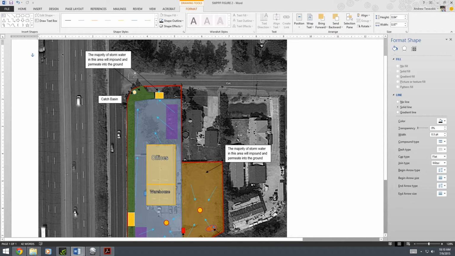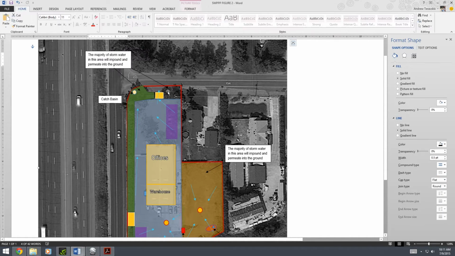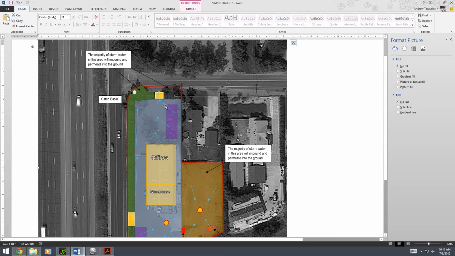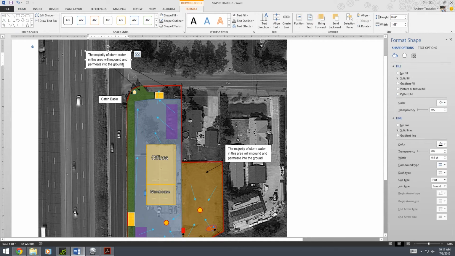And then what I'm going to say here is that the stormwater in this area will impound and permeate into the ground. So all the water will flow down into this area and then kind of collect and pool up in this little area in the entrance, and then ultimately just impound and infiltrate into this catch basin.